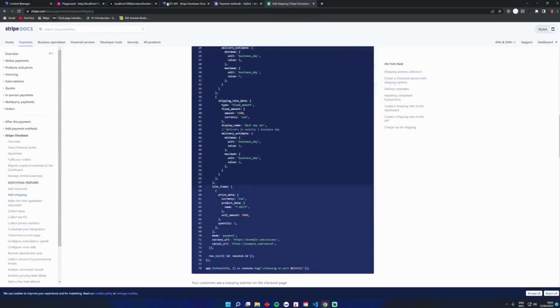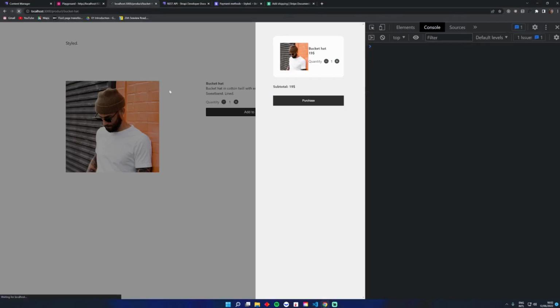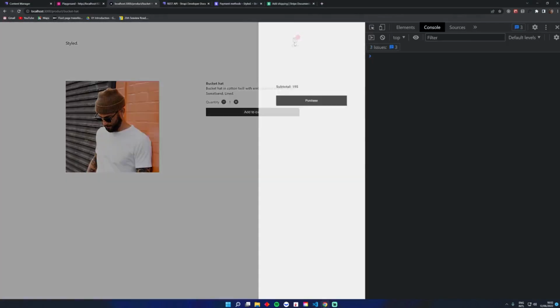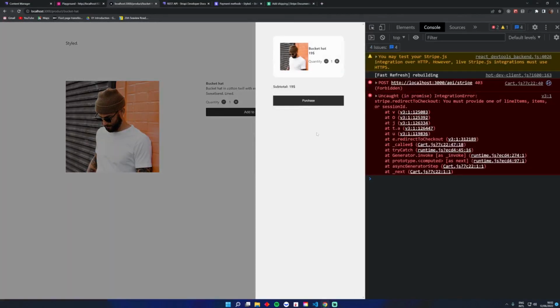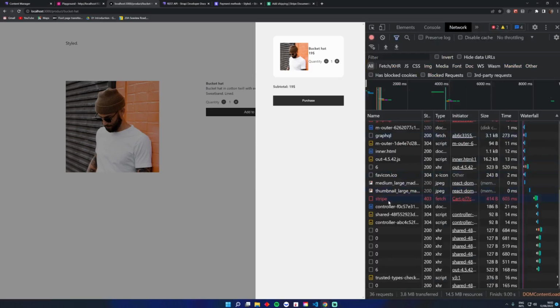Let's take a look. Let's go here, add an item, open it up, purchase. Boom, error: forbidden, not allowed. You must provide line items or session. I mean, that doesn't give us too much. Let's see if our network is going to give us a bit more details.